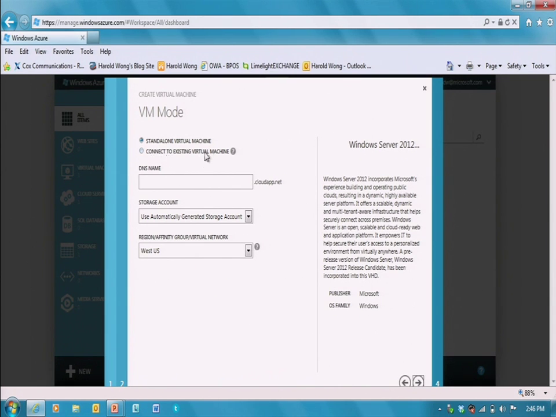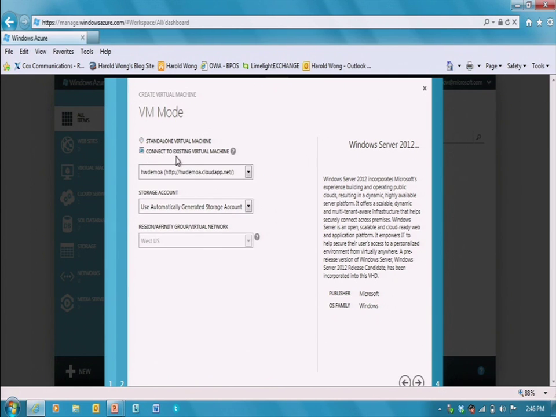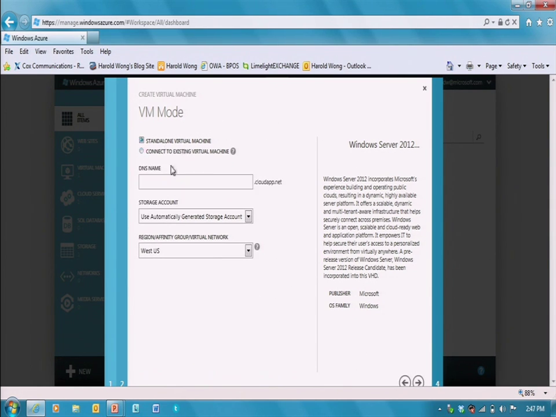I am not going to connect to an existing virtual machine. I'm just going to make this standalone. If I were to connect to an existing virtual machine, I would specify the one I want to connect to. So I'm just going to make it a standalone. And once again, I'll call it HWIT Camp Demo A. I will automatically generate a storage account. I could have also created the storage account first, which is a Windows Azure storage account, before I came to this step, but I'll just auto-generate it and let it create one for me.